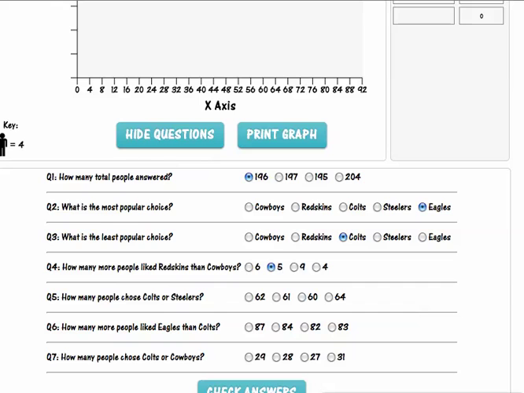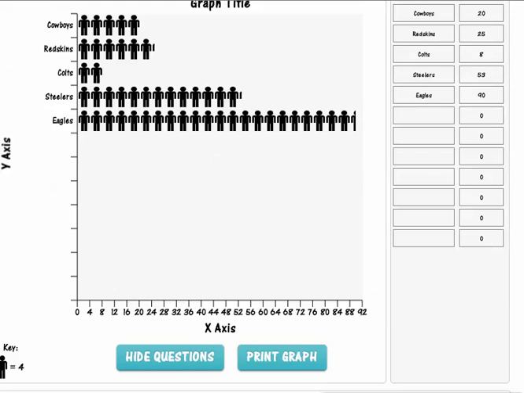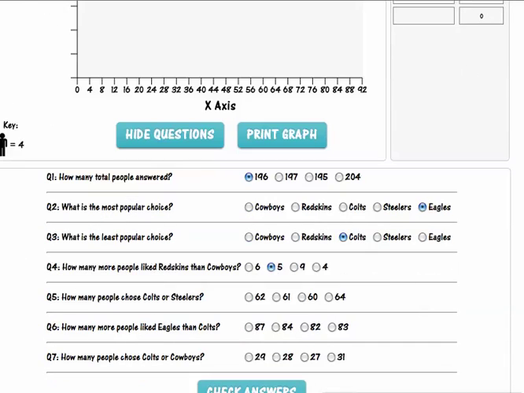How many people chose the Colts or the Steelers? 53 people chose the Steelers, 8 people chose the Colts, so that's 61. How many more people like Eagles than Colts? I remember we had 90 who chose the Eagles, only 8 who liked the Colts, so that would equal 82. And finally, how many people chose Colts or Cowboys? I believe that's 28. So now, I'm going to click Check Answers.